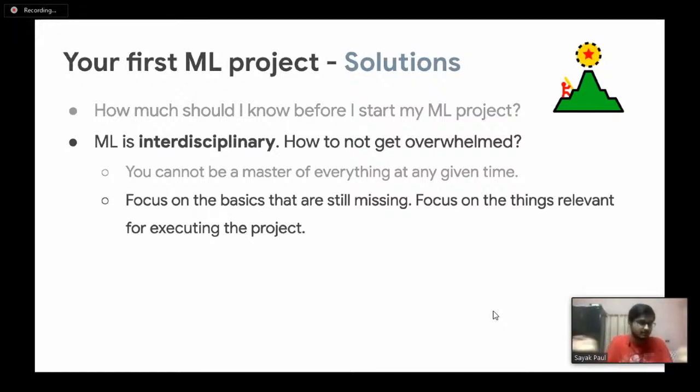Because when it comes to machine learning, it's very easy to get distracted. So when you have already decided to develop a certain project in machine learning, it's important to stay focused and figure out what are the basic things that you are still missing that are very essential for developing that project. So be very attentive, concentrate on your project in the first place, and figure out what are the basic things that are still missing, that would be required for developing the project.